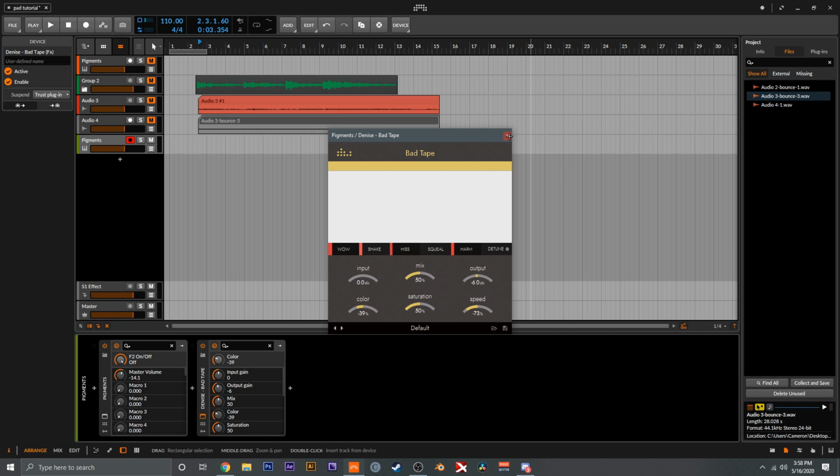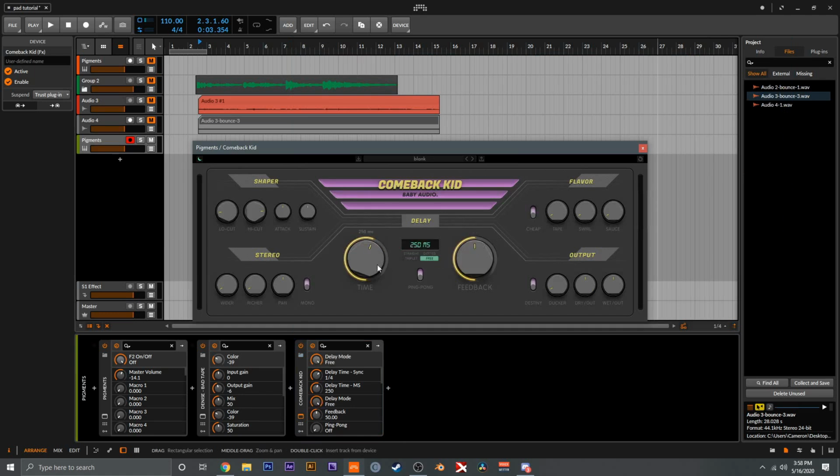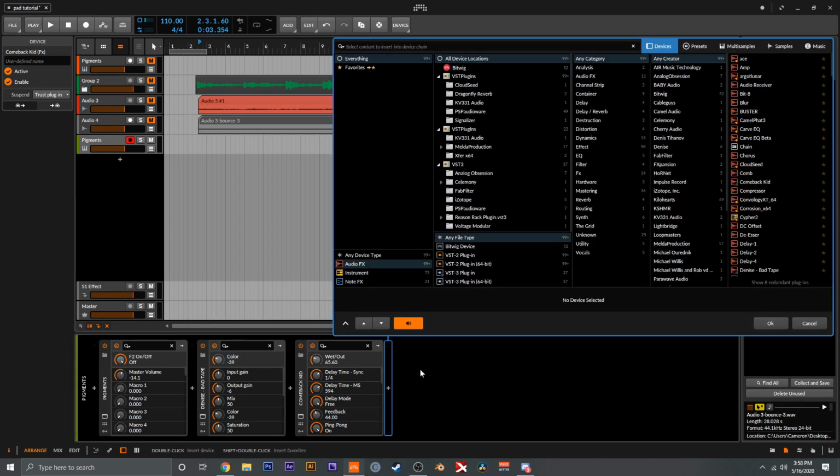Now that we've got that, we can add an untimed delay. Let's use another Comeback Kid. We'll set this to free mode, increase this to something relatively long, drop the feedback, make it stereo, filter this out. We can go to cheap mode and add some tape and swirl. We'll enable density, drop the wet, and then we're just going to find a really nice, super big reverb.